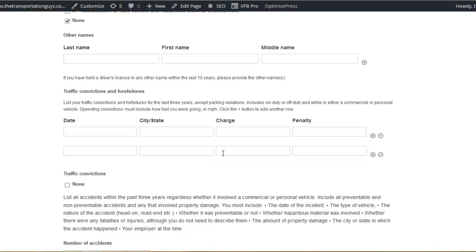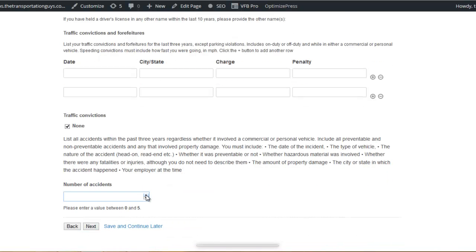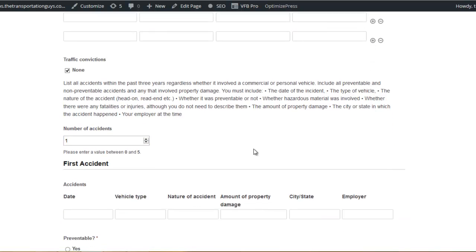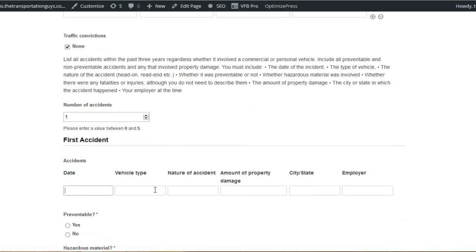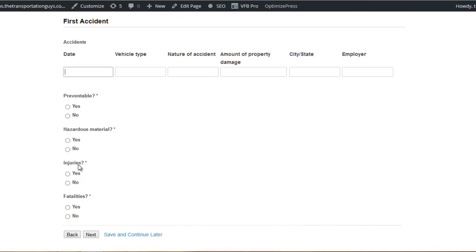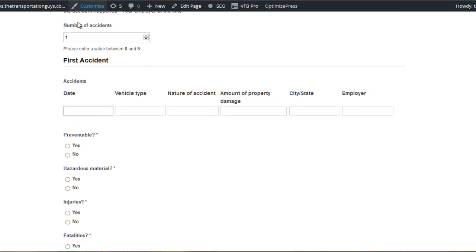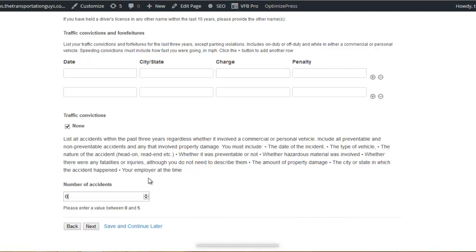We will be asking for a 10-year DMV record. If you don't have any traffic convictions, you just click on the none right here. If you have any accidents, let's say you got one, you're going to list it right here. You're going to say whether it was preventable or not, whether there was any hazardous materials, whether anyone was injured, or if there were any fatalities. If you don't have any accidents, just type in 0.